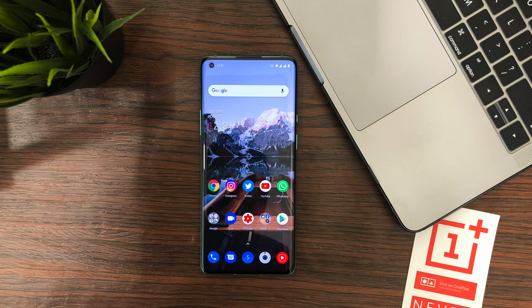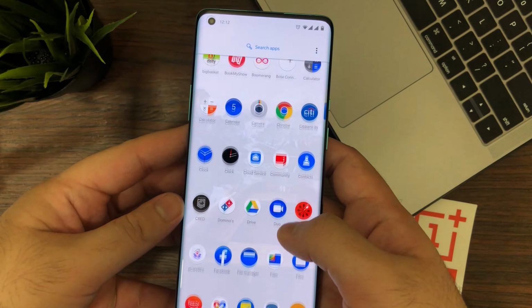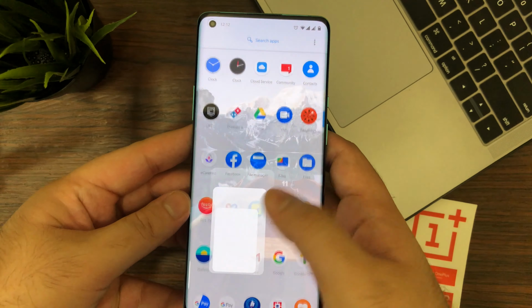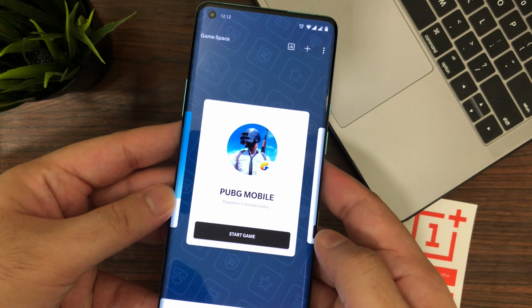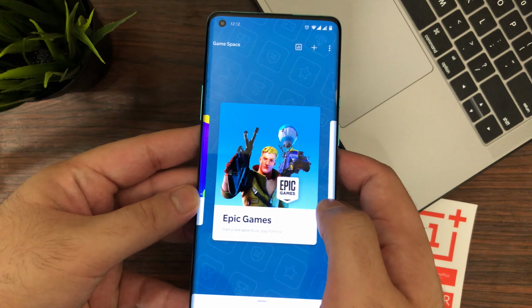Today, let's talk about how you can get the best out of your Android smartphone. So here I'm going to use the OnePlus 8 Pro, which is running Android 10 and Oxygen OS 10. So there will be some tweaks which are there for the Oxygen OS as well.